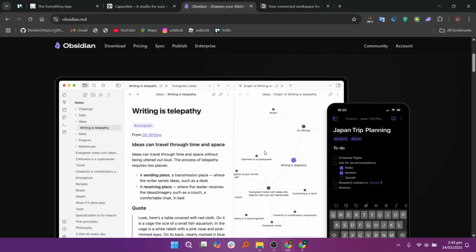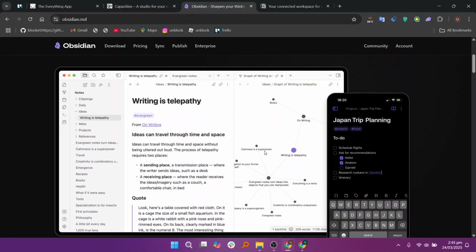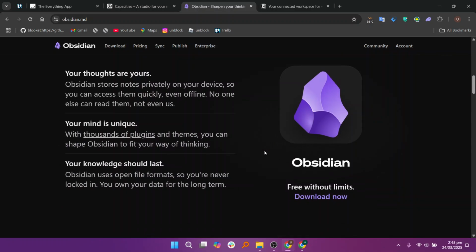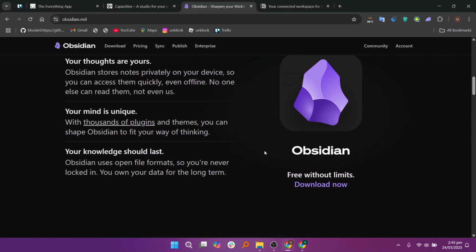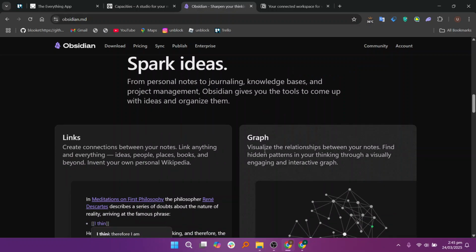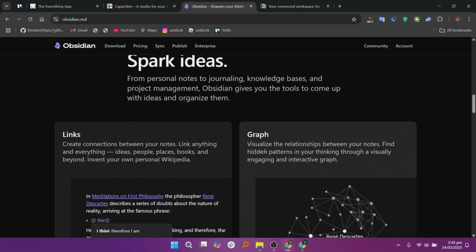Obsidian is a powerful knowledge management tool known for its linking capabilities. It's perfect for users who need to organize large amounts of information and prefer a non-linear approach to note-taking. The app uses Markdown, which offers flexibility and customization but might have a steeper learning curve for beginners.